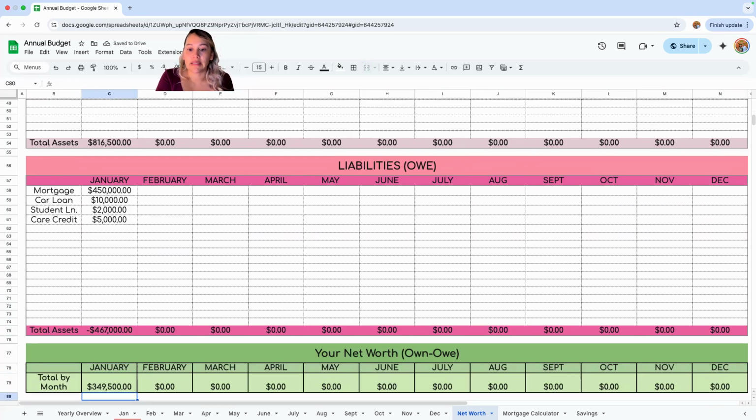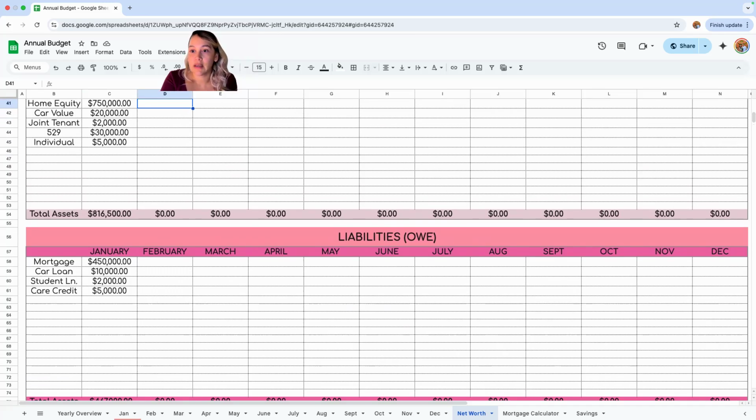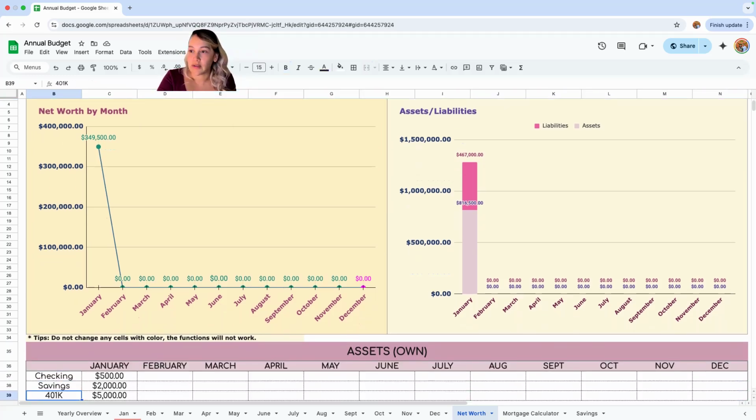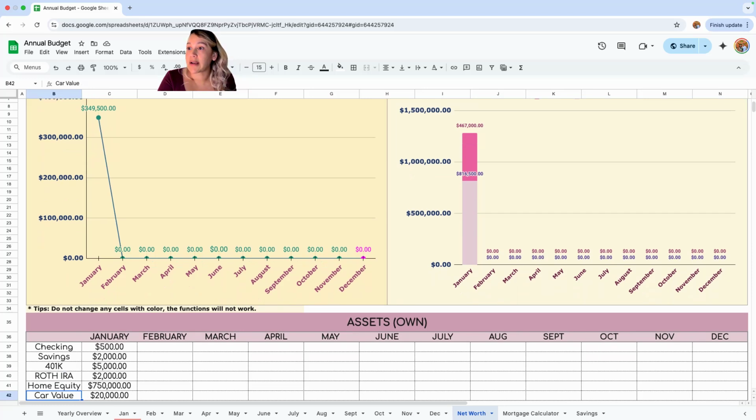And then what happens is here at the bottom, it takes the totals. And then in January, this is your total net worth for that specific month. And as you keep going and you add each month, you'll see the graph kind of move. And it's very encouraging to see it on a graph because you'll see your number go up, up, up. And that's what I really love about tracking your net worth.